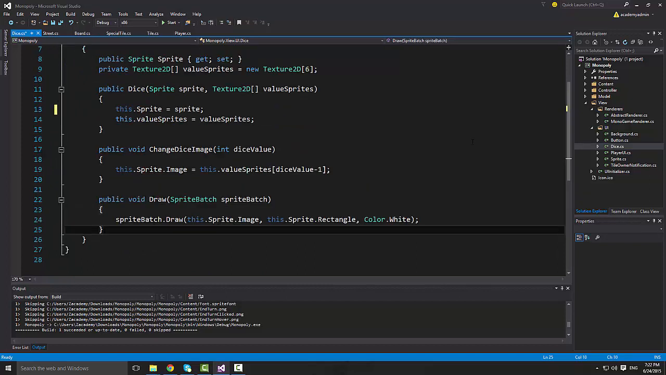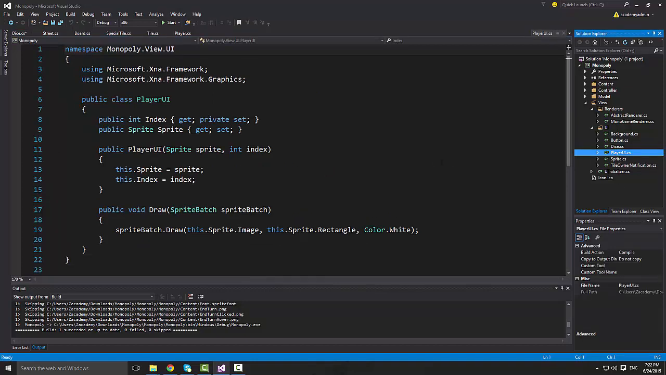And please note that this is the job of the view, right? This is only what we draw on the board. There is no logic of the game or anything. This is just how we draw things. What remains? Player UI we've actually done.